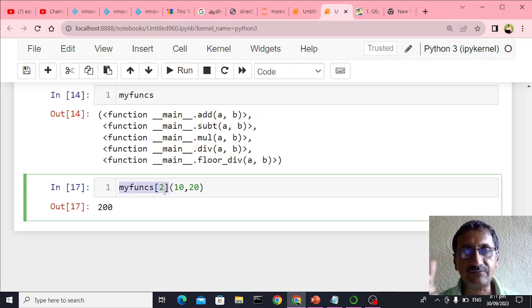So the moment you say my function of 2, this is being replaced by that function name. The value is nothing but the function sitting inside at that location 2. If I say 4, I can get floor division. If I say 3, I'll get normal real division. So this is how you can manipulate functions and keep them as part of a list, tuple or dictionary, and you can call them whatever way you want.